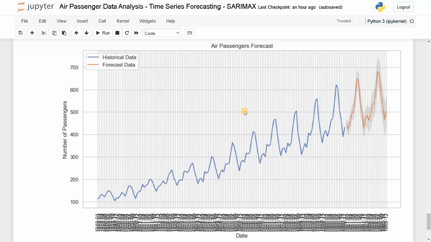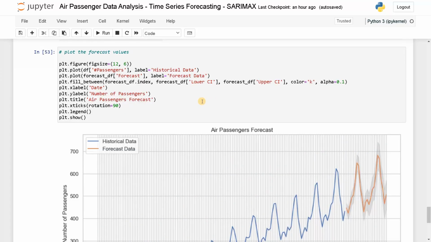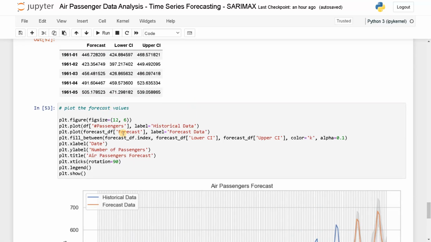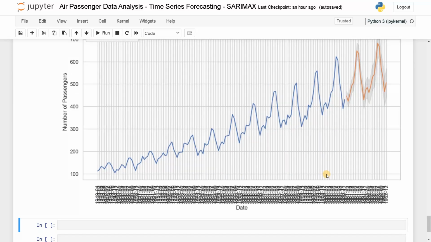So that's pretty much it, guys. Like this you can predict for multiple years in the future. I can also change this if I want, but the forecast will be less accurate if you are moving too much into the future.